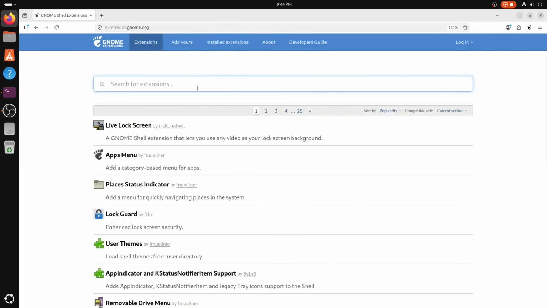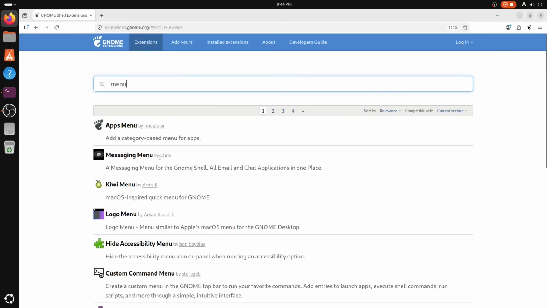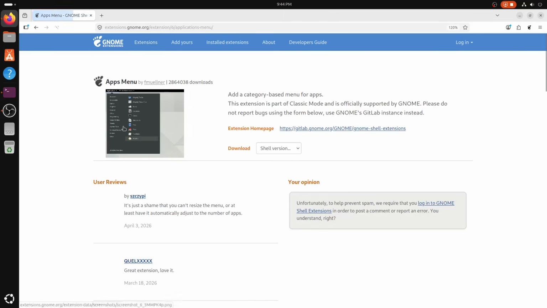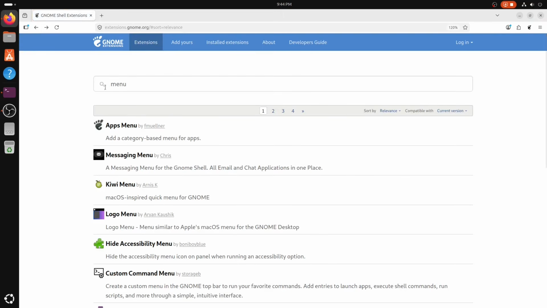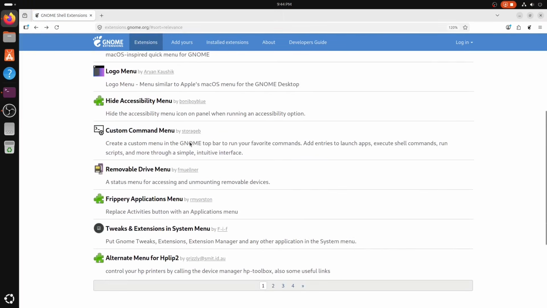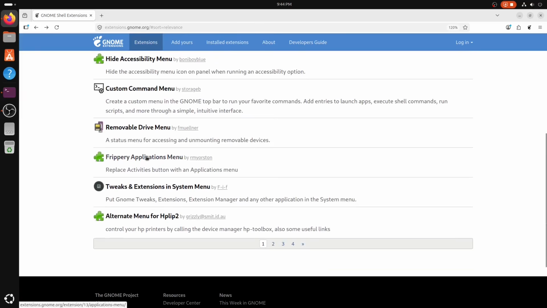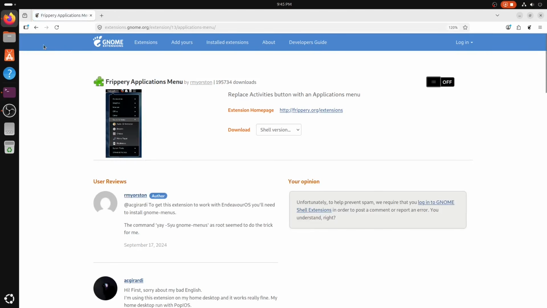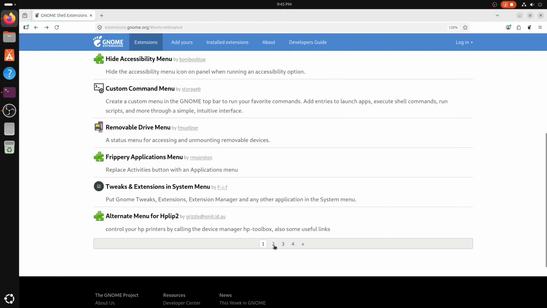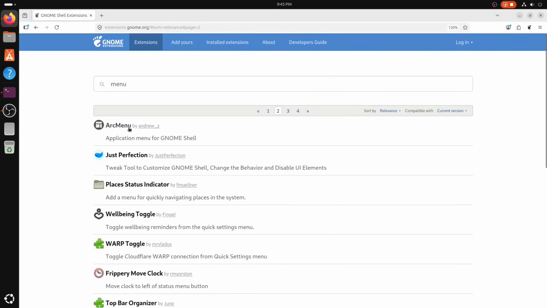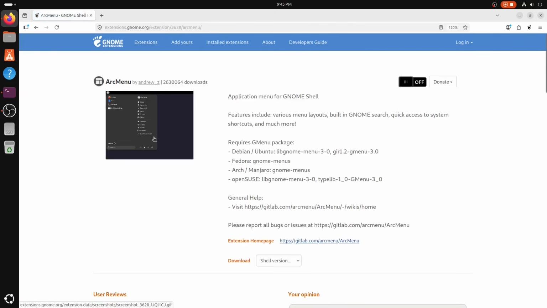So we will search menu, and you have different choices for menu extensions. All right, we have the apps menu. And I wound up choosing this one, but we'll go through a few others here. We have something called the frippery menu. That sounds like a food, like a Greek food. Anyway, that's a second choice. And the final one I looked at was this one here called the arc menu. And this one looks okay. But in the end, I chose the first one, and I'll show you that one here in a second.